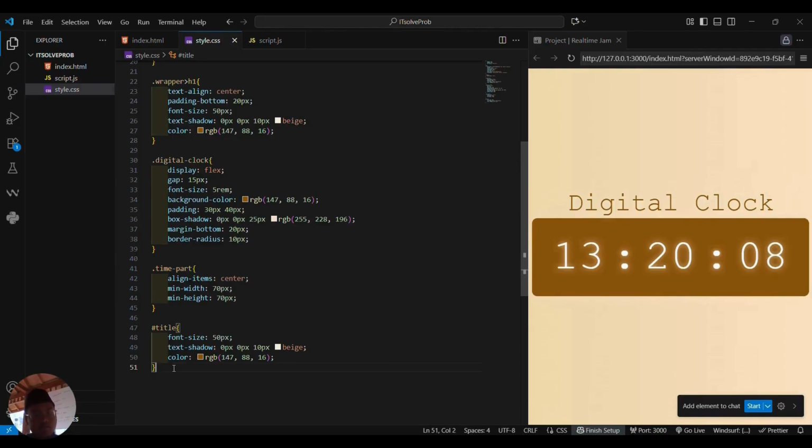So let's fix step by step. Check file path, check selector spelling, clear browser cache, check for other CSS rules. After fixing this, my CSS finally works. The text is correct and as expected.